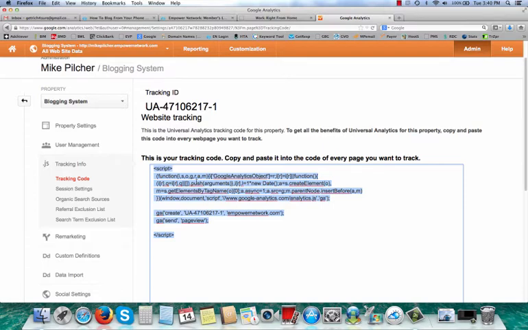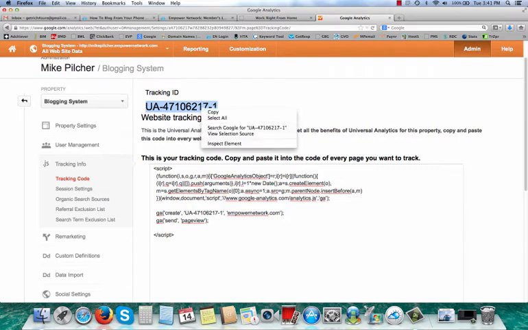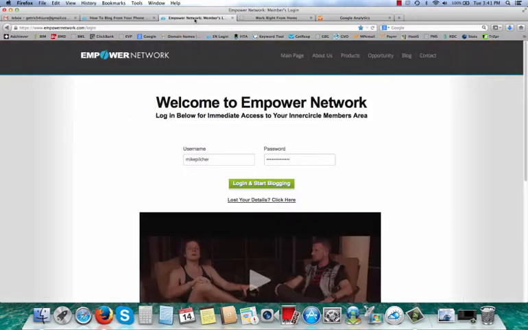So whatever page you want to track, you'd have to add this code to each page that you want to track. Okay, so we're not going to do that in this video because this video is about the Empower Network blogging system. So this tracking ID right here, here's the one that we want. So let's highlight it and hit copy. That's the code we want for our blogging system. So let's go here and log into our blog.